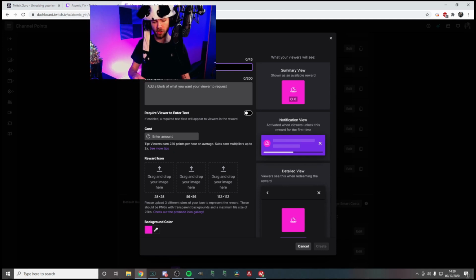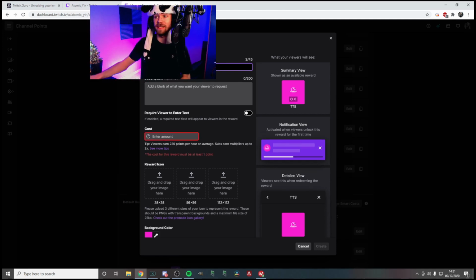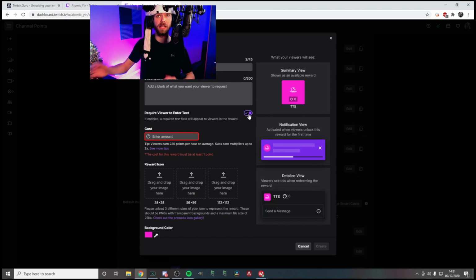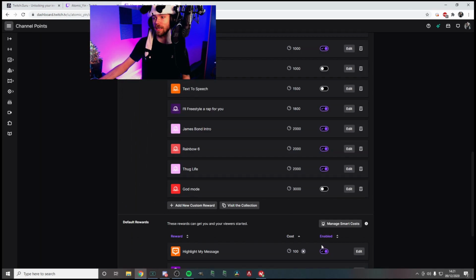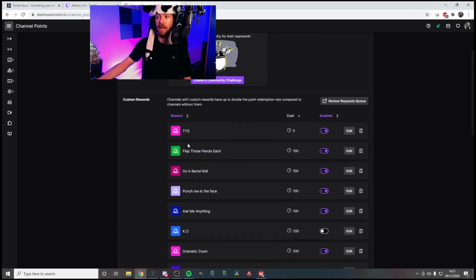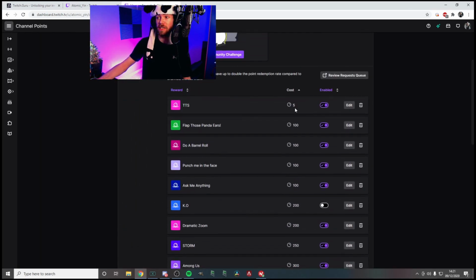You want to give it a name, so you could call it TTS. You want to require viewer to enter text, because obviously when the user writes the text out, text to speech will read it out to the rest of the chat. You want to put your cost in, so let's do, I don't know, 5. Pick your color, pick your image or whatever, you press create. So right now, guys, it is text to speech, 5 points.